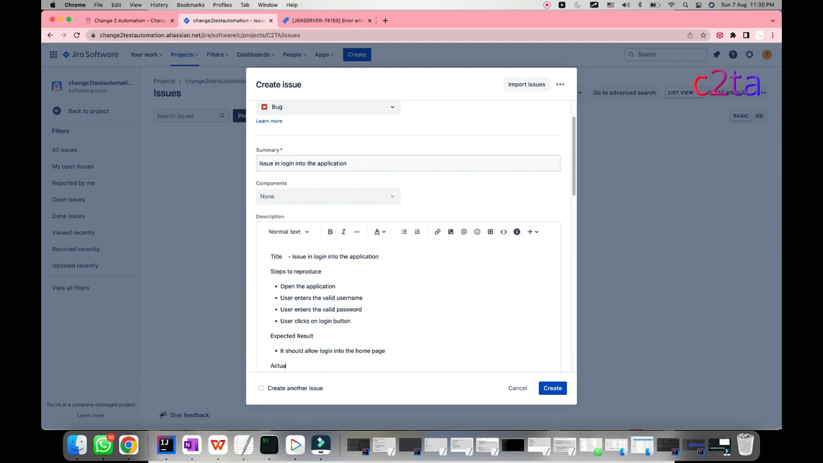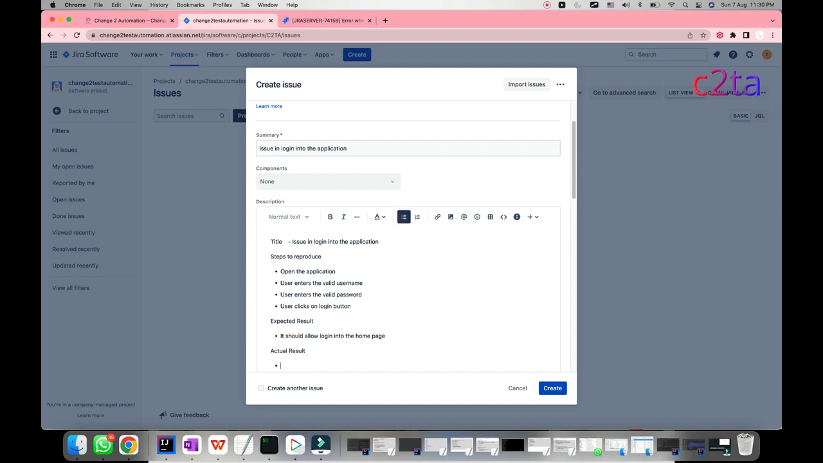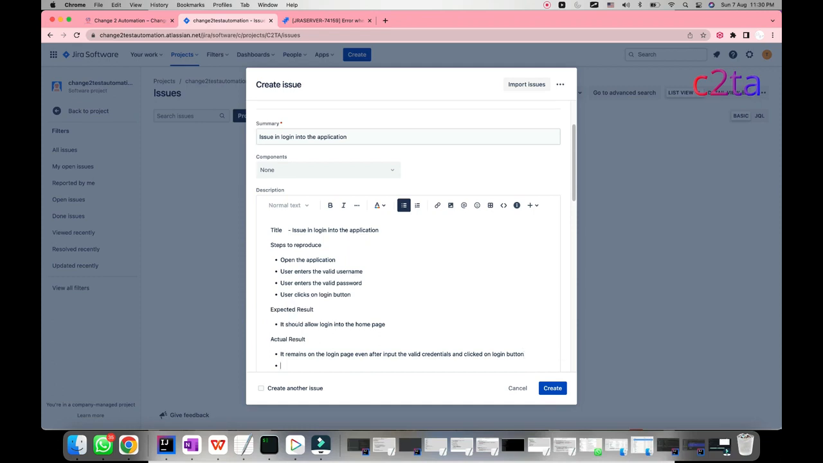But the actual result is not behaving like that. The actual result is that it remains on the login page even after inputting the valid credentials and clicking on the login button. So this is the issue. If you have any workaround for this, you can add another title saying workaround, or if you find any root cause of this issue, you can add that root cause also here.